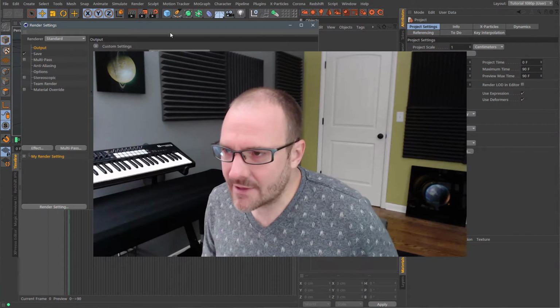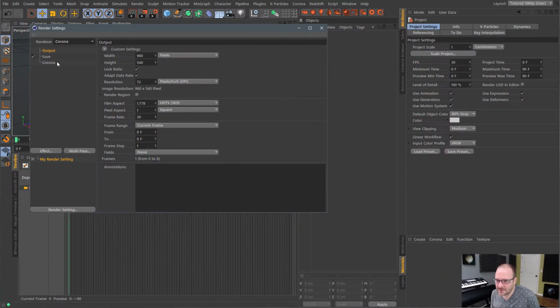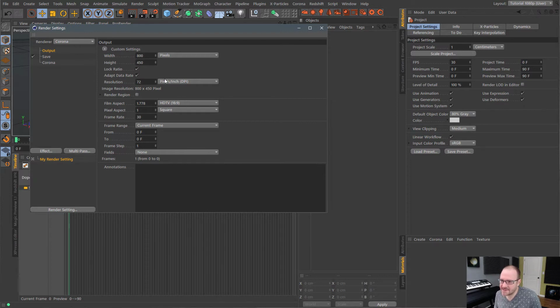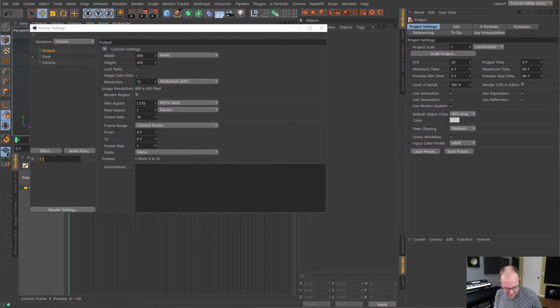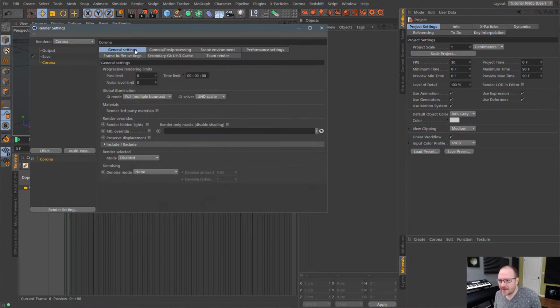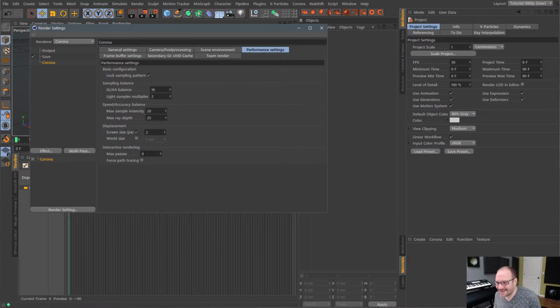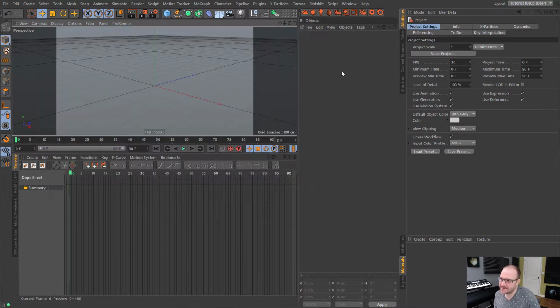So I'm just going to bring up the render settings here, switch over to Corona. I'm also going to lower my resolution settings here, just so it's a little easier for you guys to get a quick preview. And then I'm going to go into my performance settings and raise this interactive rendering to 25. By default at zero, that just means it's going to render continuously inside of the IPR.